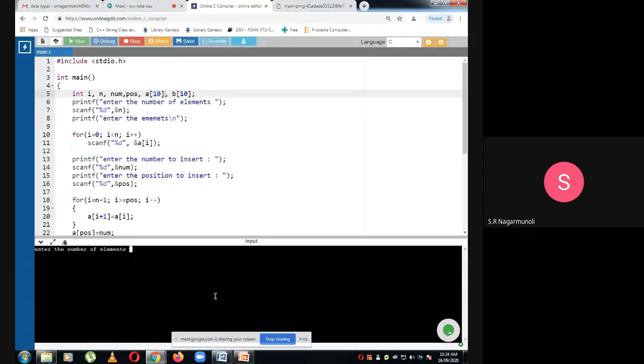The number of elements is 3. I'll show you how the program works. The number of elements is 3 and I enter the elements. I've entered 10, 20 and 30. Now enter the number to insert. I want to insert the number 50. Then at what position do I want to insert? I want to insert at position 2. Now we can see that at the 0th position you have 10, as it is. In position 1, 20, in position 2 we have 50, then 30 is moved to the next position. So this is what we are trying to do.